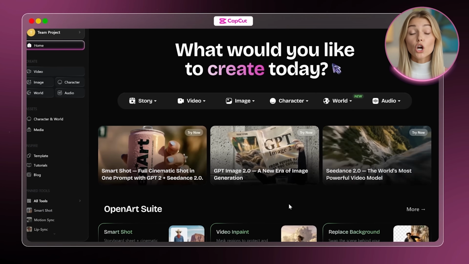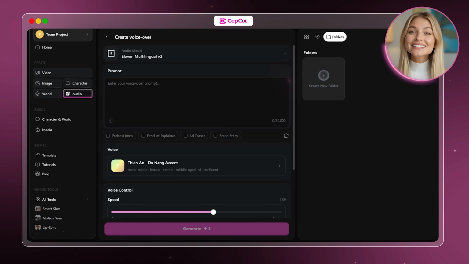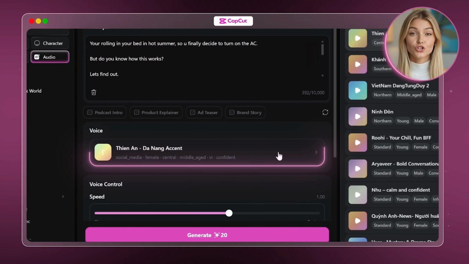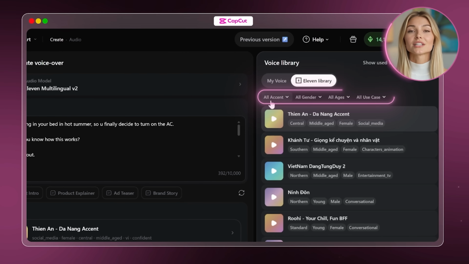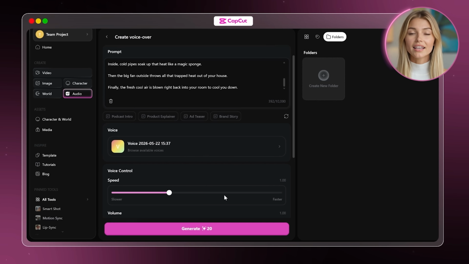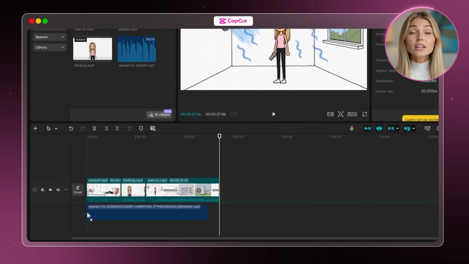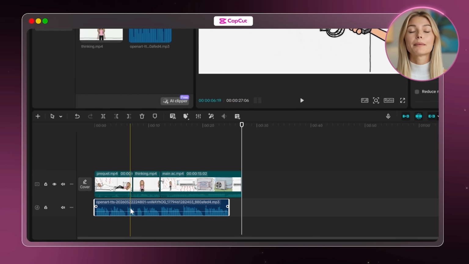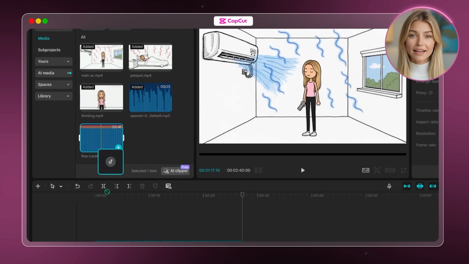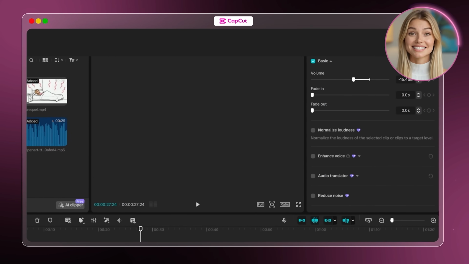For the voiceover, go back to OpenArt, click audio, then create voiceover. Paste in your script, choose a voice from the dropdown, and use the filters if you want a specific accent, gender, age, or style. Once it sounds right, adjust the settings and generate. Then download the voiceover, import it into CapCut with your video, and place it under the edit. Add background music on a second audio track and lower the volume so the voice stays clear.